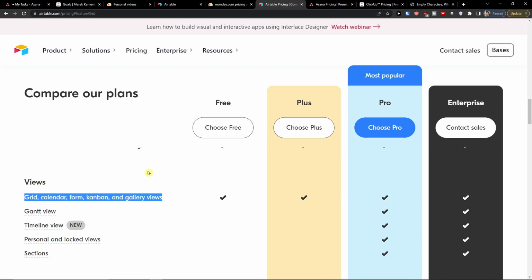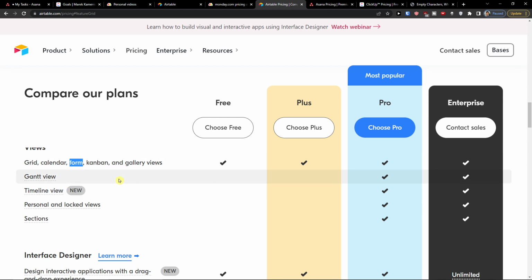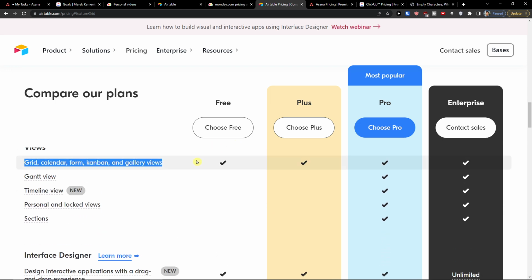But let's take Monday.com, where you have what? You have a grid, which is a timeline view, let's say, and Kanban. In ClickUp, you have grid, calendar, Kanban. And here you also have the option to use a form. Then in a pro version, you're going to have the Gantt, timeline view, personal locked views, and sections. But again, in a free account, this is really good.